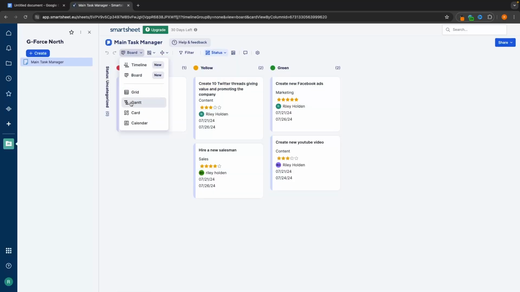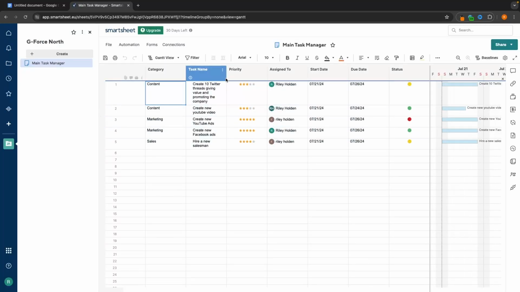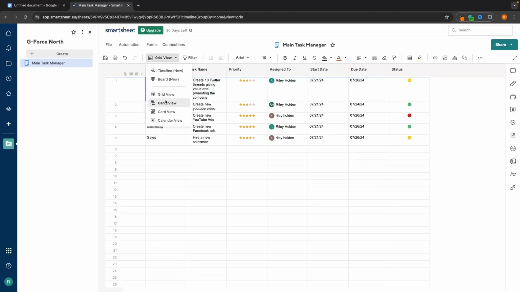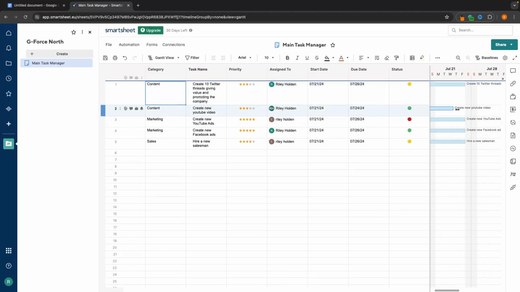We then also have a Gantt chart. So this is going to give us a Gantt chart inside of the grid that we already have. So you may actually prefer this grid to use just day to day rather than the default grid. But in the Gantt view, it's basically going to show us kind of like a miniature calendar layout of when everything is due.